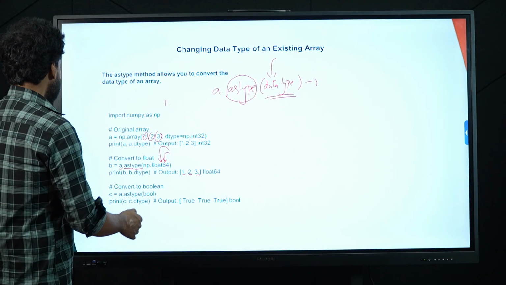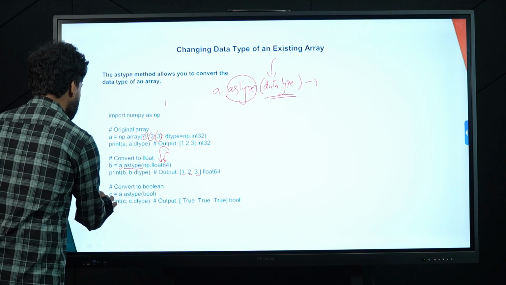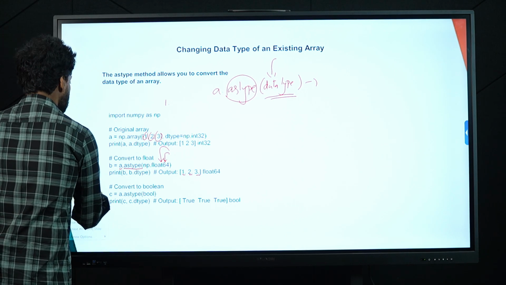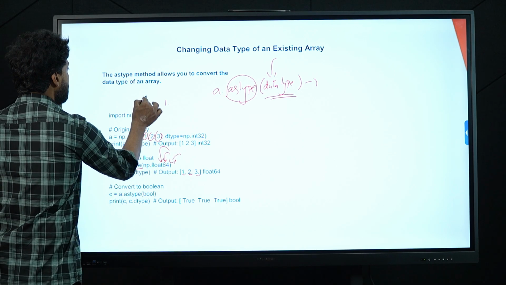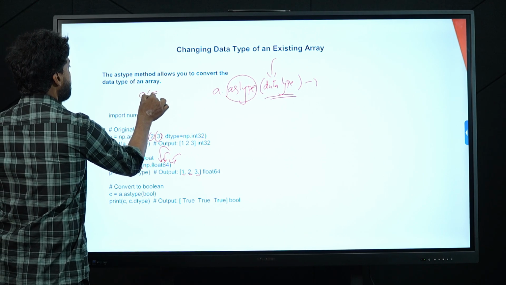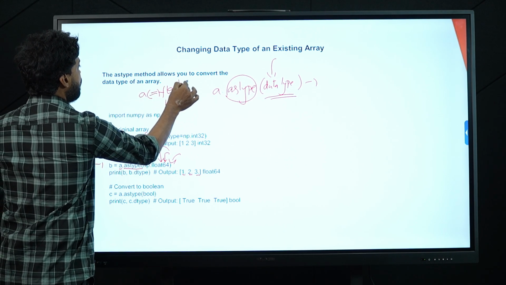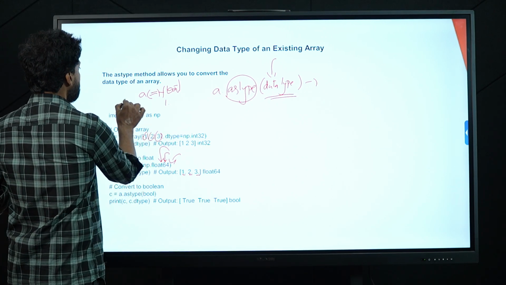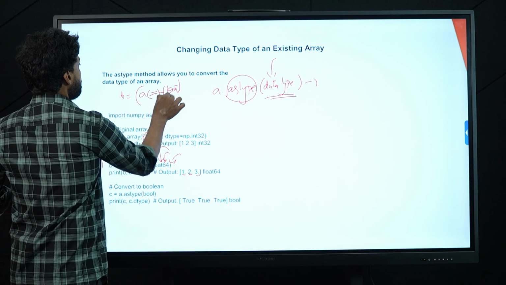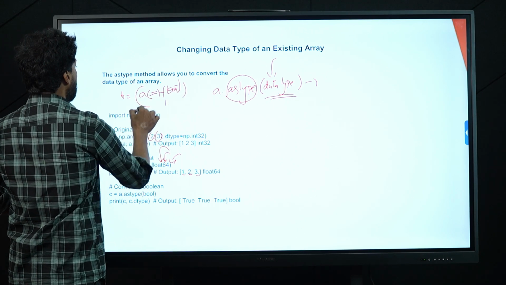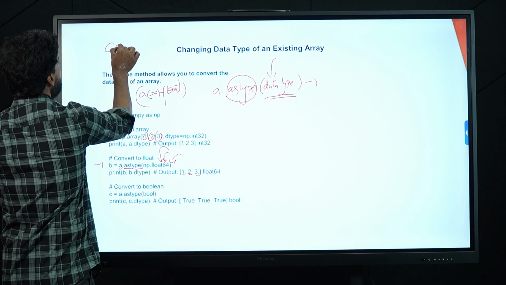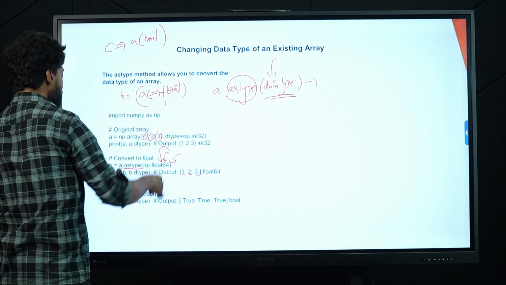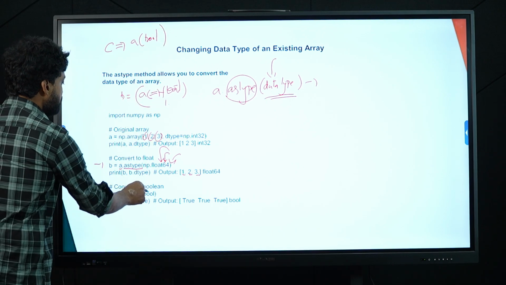Here, what is it? Simple. I have taken one more thing. Have a look at this carefully. B is float: total A has been converted to floating point numbers. And here I am also taking C. This is B, which is equal to the changed A as float values. Now I'm taking C. This C will be the Boolean version. So what I'll do is A dot astype bool.